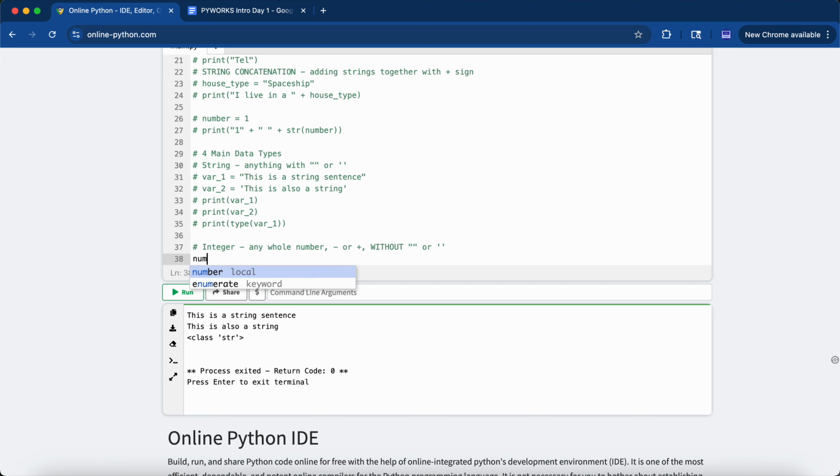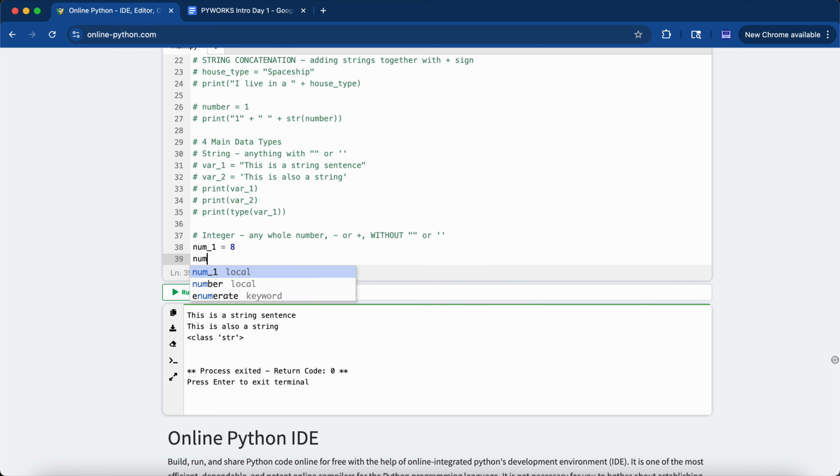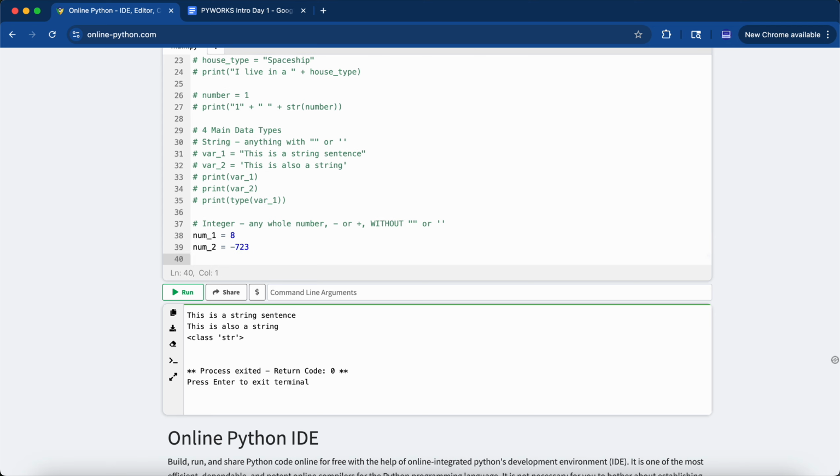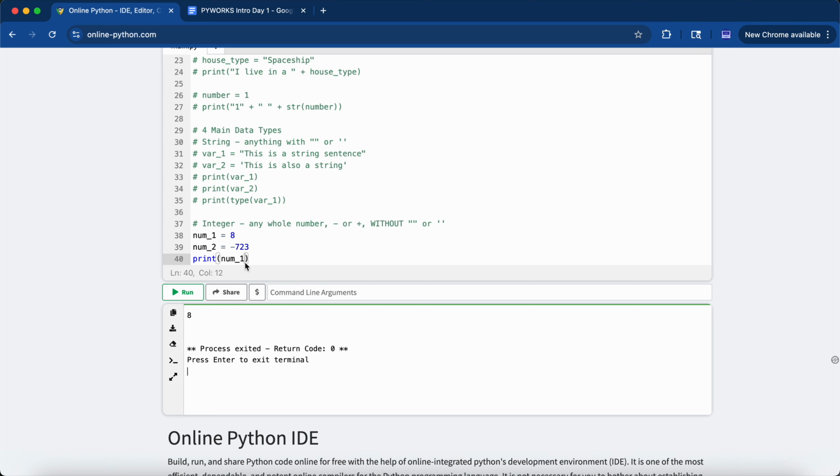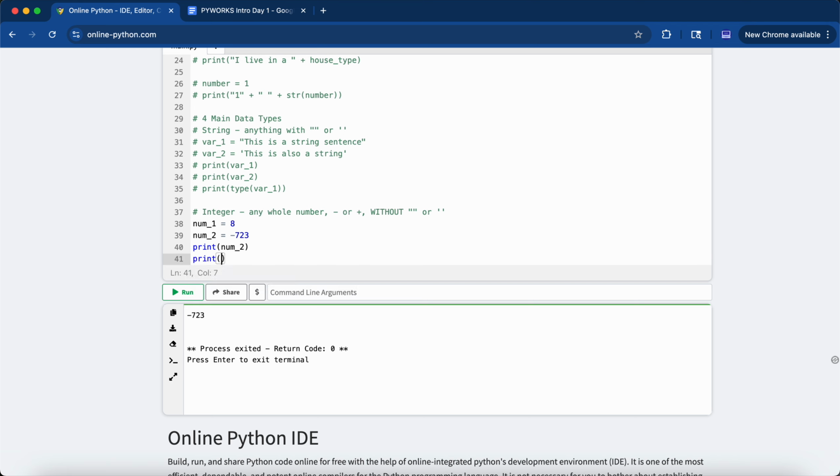Now, an example of an integer would be something like num1, but an integer could also be something like num2, negative 723. Now, we can print out, of course, num1 and num2, and we can print the type of num2 as well, if we wanted a reference. So yeah, those are integers.